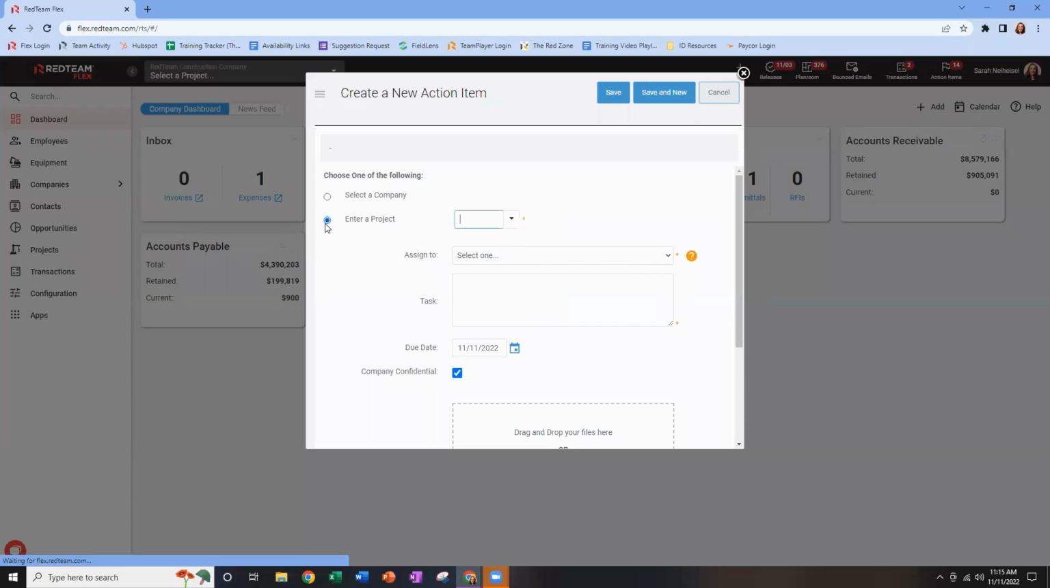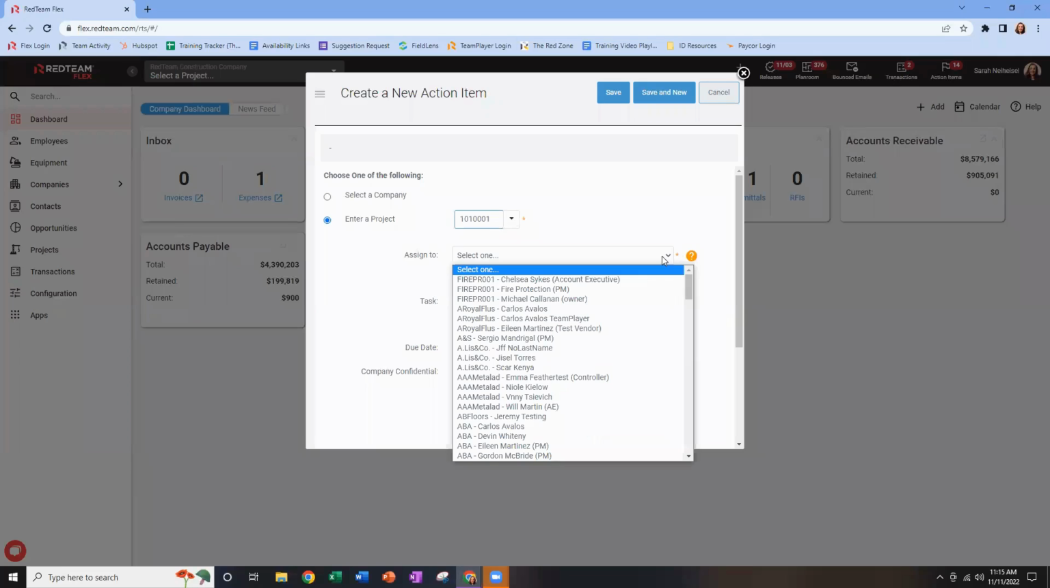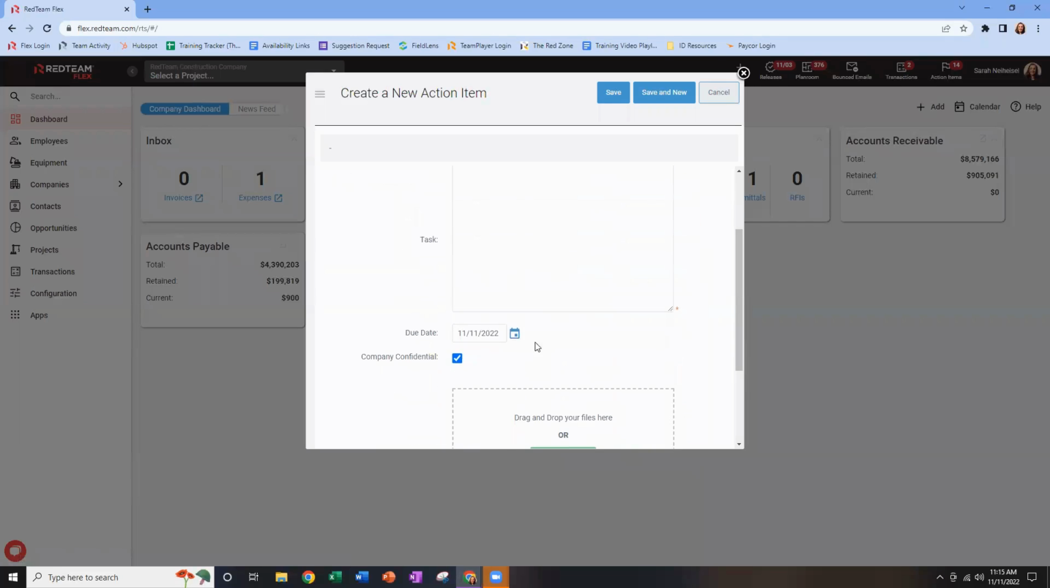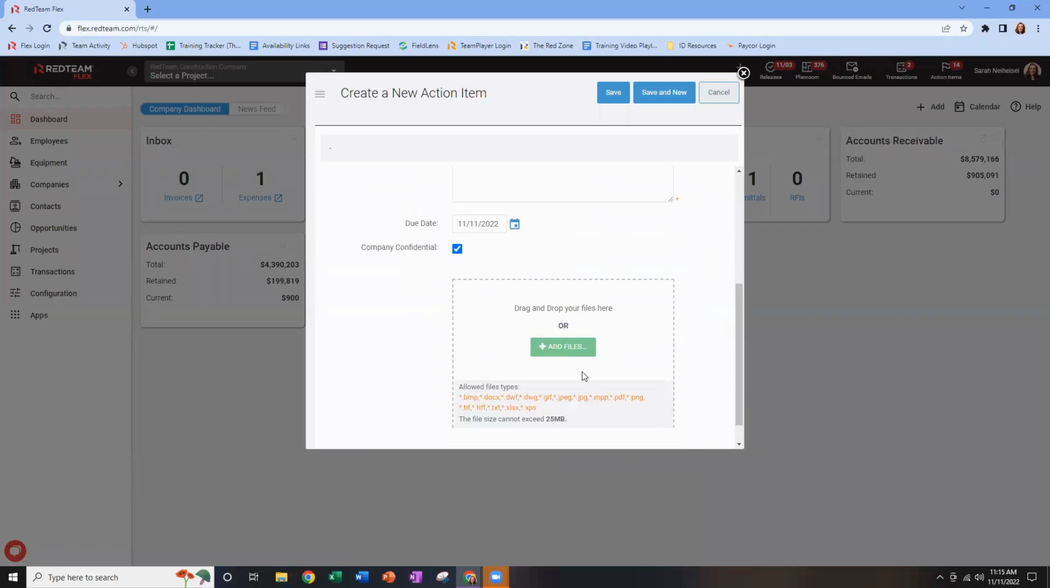If it is related to a project, I can say so, and I can go ahead and search for or select the project number. And then that allows me to go ahead and assign the task to anyone who's on the project team. So I can go ahead and say I need Will to take care of something, and I can describe the task in detail right here, right? So you can drag down that right-hand corner. You've got plenty of space. Give him a due date and drag and drop any files that may assist him in completing that task.